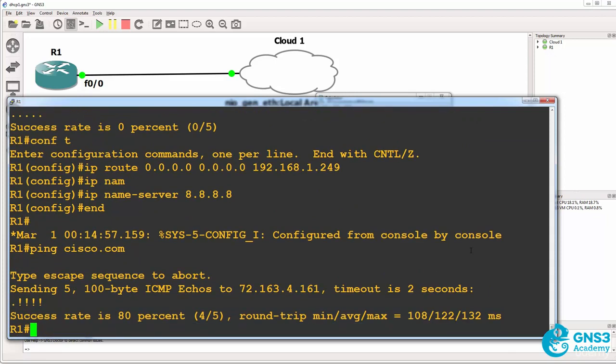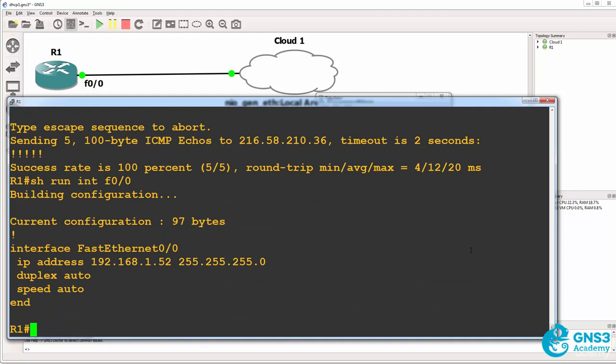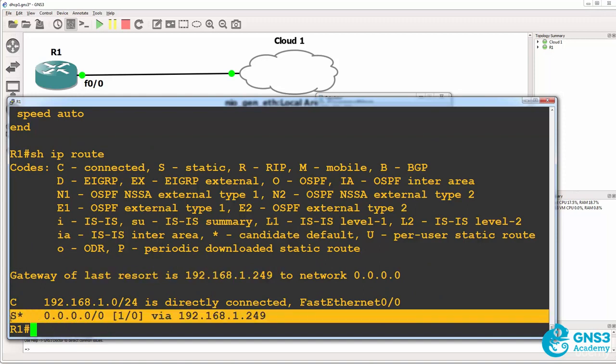So notice now I can ping cisco.com, I can ping google.com, but I had to configure an IP address on the interface. I had to configure the DNS server information, and I had to configure a default gateway. So show IP route now shows me that the gateway of last resort is this because I statically configured a default route.